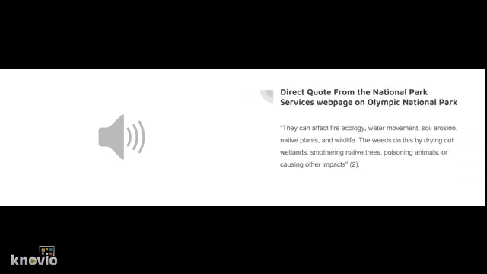In a direct quote from a National Park Service's webpage on Olympic National Park, they say, they can affect fire ecology, water movement, soil erosion, native plants, and wildlife. The weeds do this by drying out wetlands, smothering native trees, poisoning animals, or causing other impacts. So as you can see, it's a huge deal.